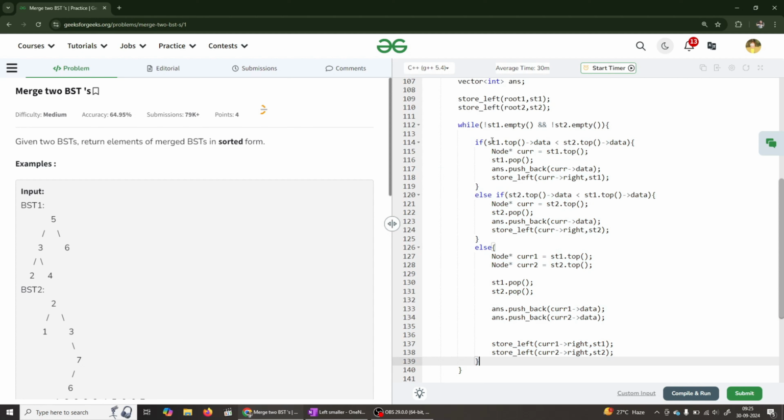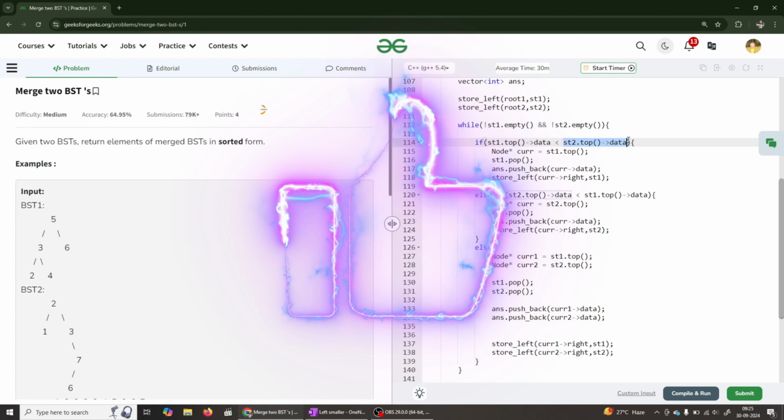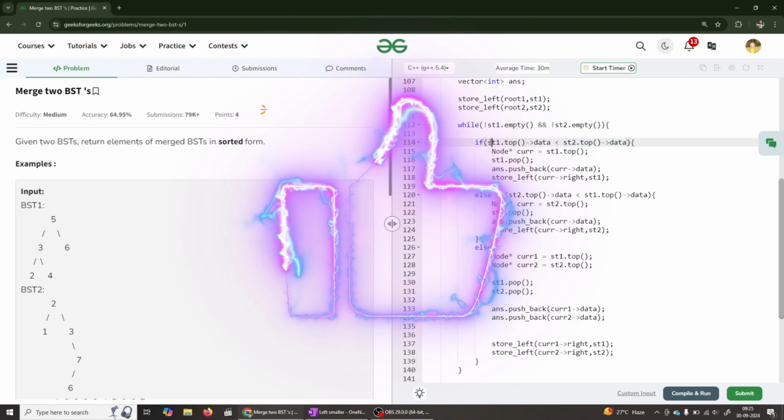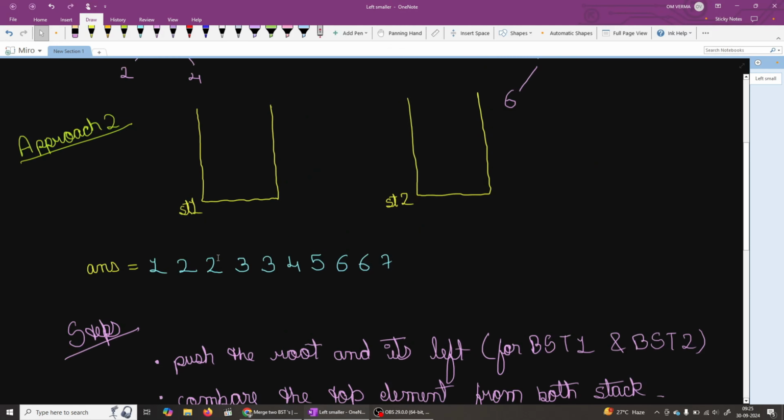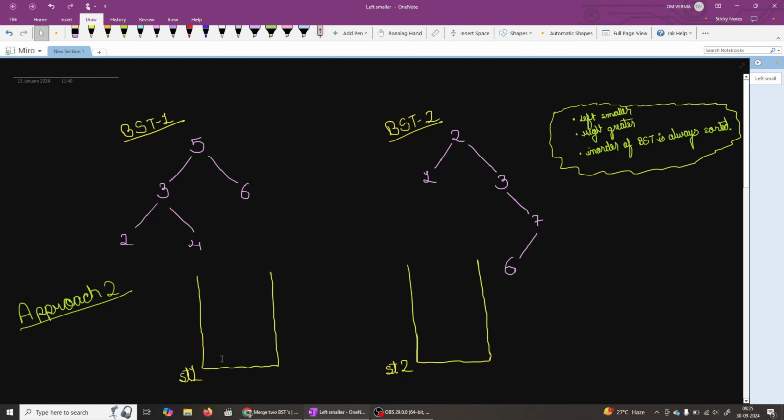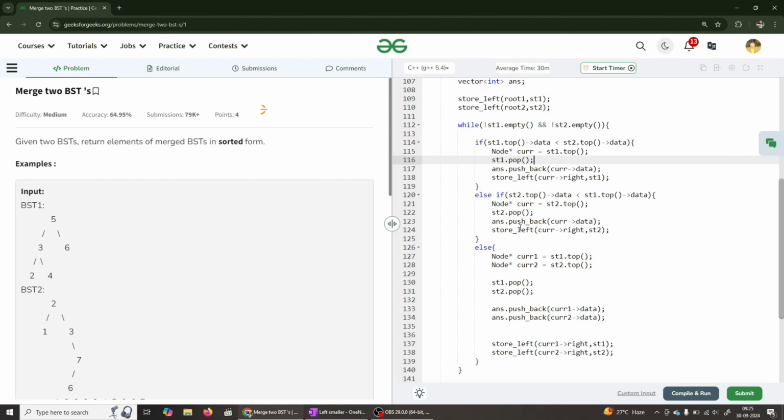Now if stack 1's top data is less than stack 2's top data, meaning whatever element is present at stack 1's top is less than stack 2's top, then I'll assign current to stack 1's top and pop the element from the stack. Whatever elements are present in stack 1, we will assign to current and pop that element from the stack.